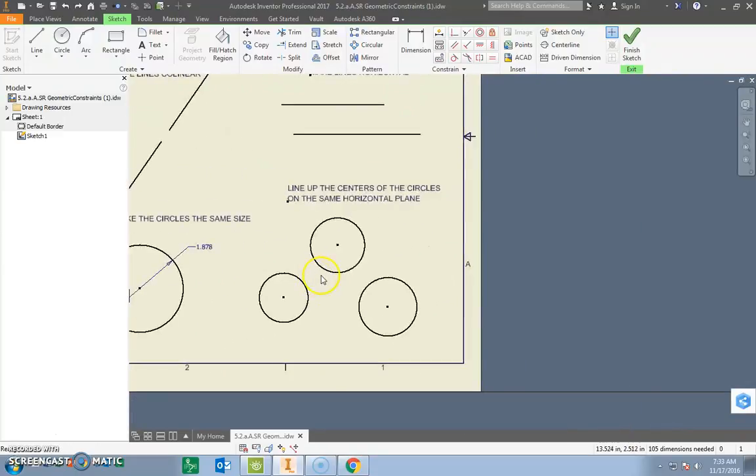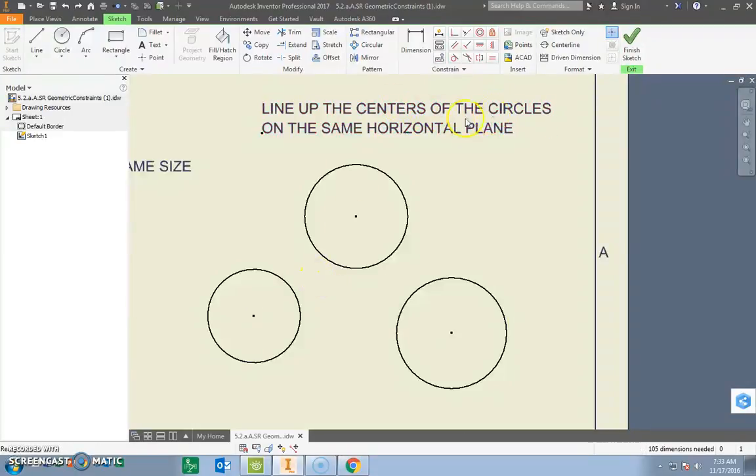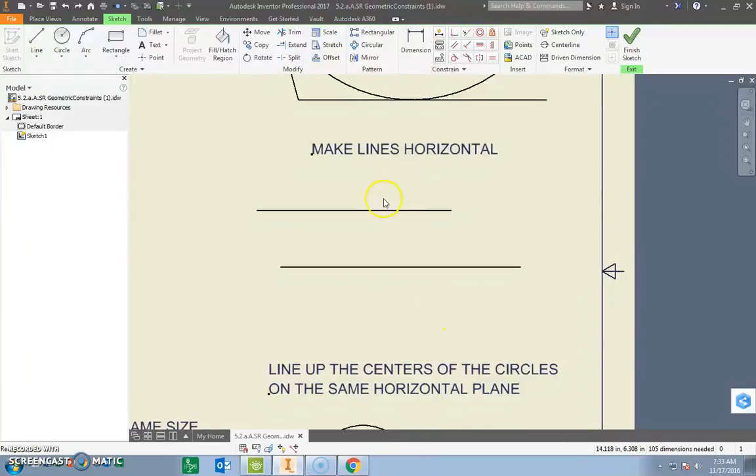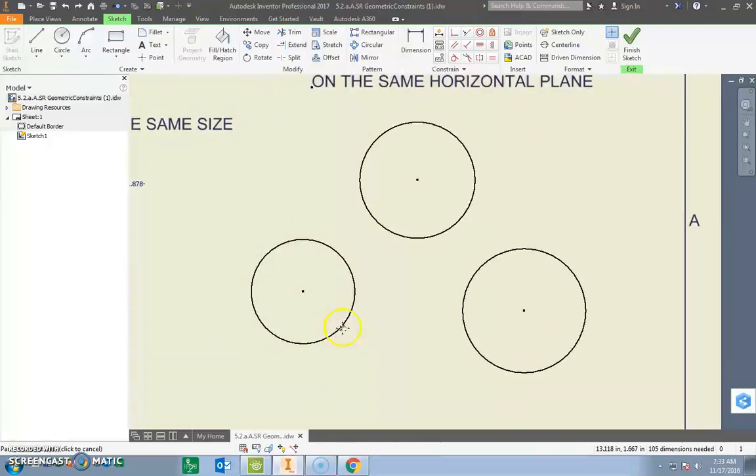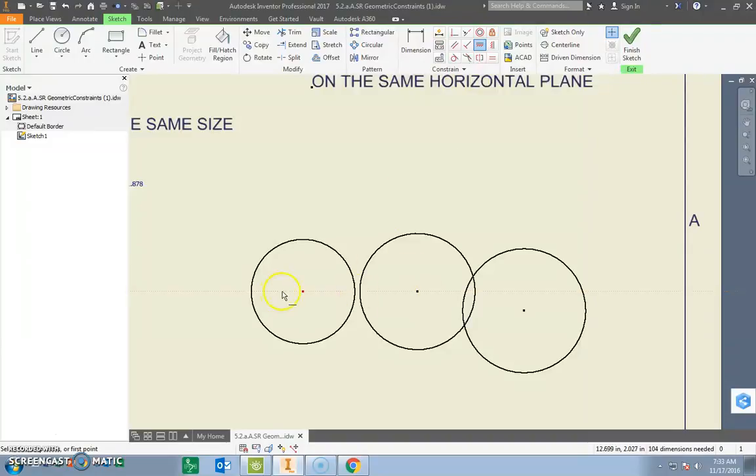And then our last one here, it says make the center of the circles on the same horizontal plane. Again, kind of similar to this where you can make lines horizontal. In this case, we can now use points, and you can make points to points horizontal to each other. So if I select horizontal, I want to change this point to be lined up with the left one. You can see it brings it down. Those two are in line, and I want to make this last one horizontal to here.